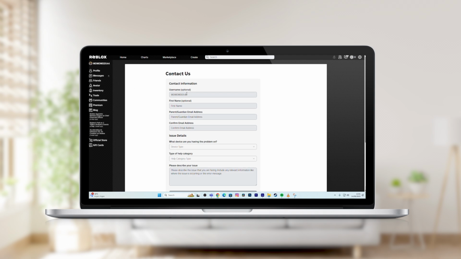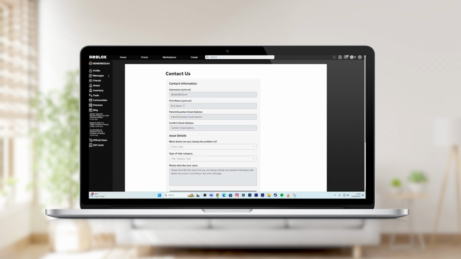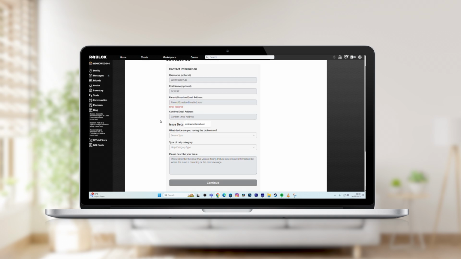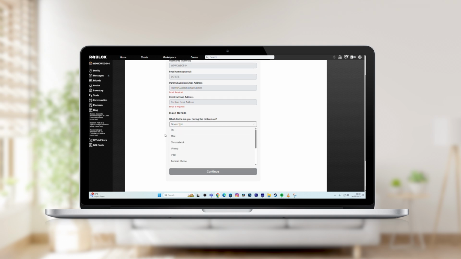On this page, there is a lot of data that must be filled in. Your username has been written according to your ID. Fill in the name, email, and other sections. Select what device you use.